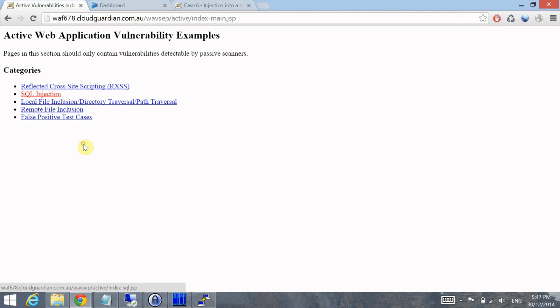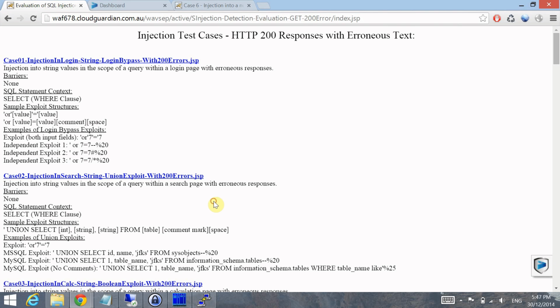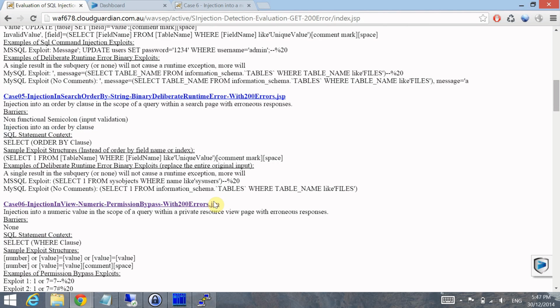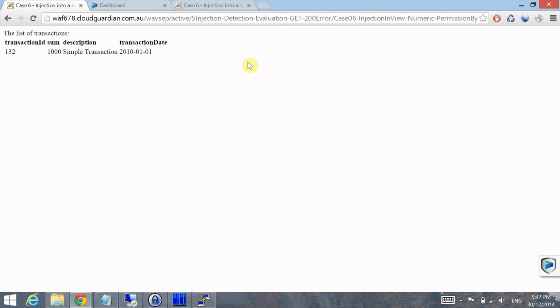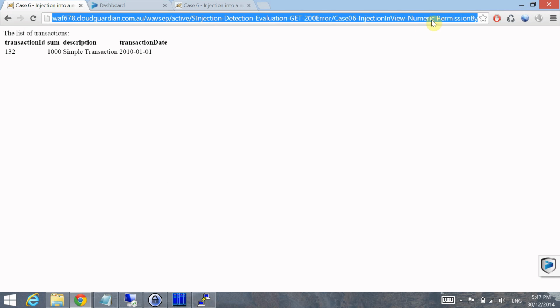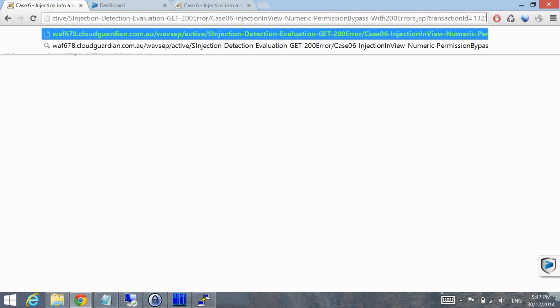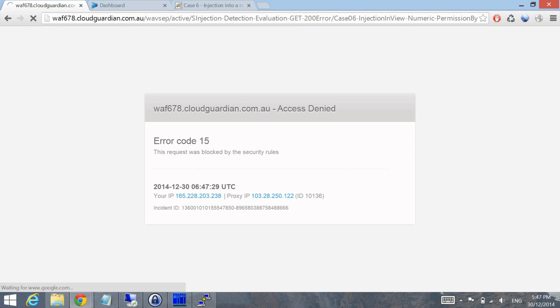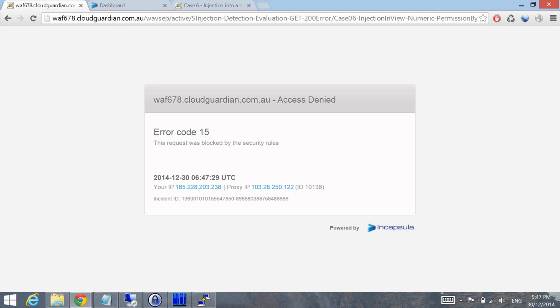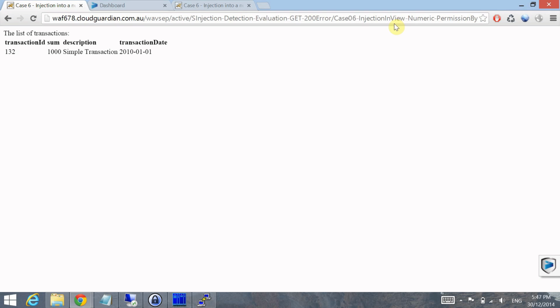Let's select the same SQL injection test case, and do a quick check to see if this script is vulnerable to SQL injection. Again, at the end we just put the apostrophe, but in this case the application didn't show the error message. Instead, the web application firewall blocked the request, which is a good thing. So it detected the attack and blocked the request.